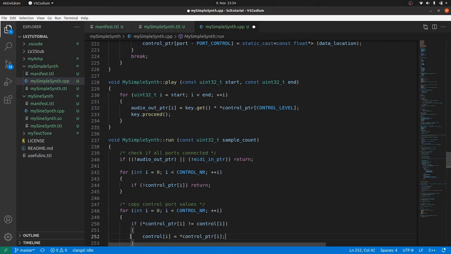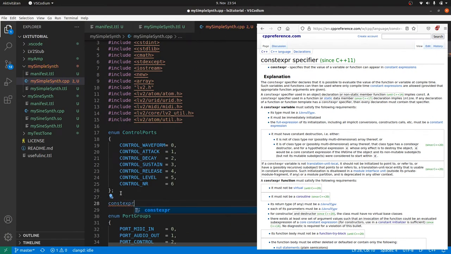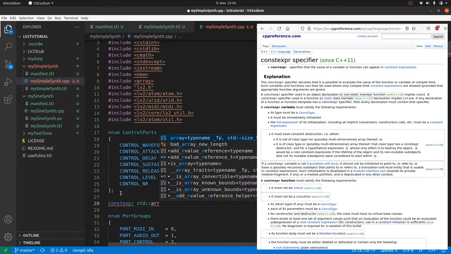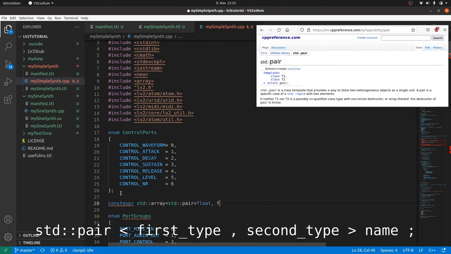For checking the validity of the port values, we need to know their respective valid range. So we define an array with float value pairs for lower and higher limits for each control. constexpr. This means that the content values are constant and already known at compilation time. std::array, std::pair. This is defined in the utility header. float and float for the members. And the size is controlNr. And we call it controlLimits.